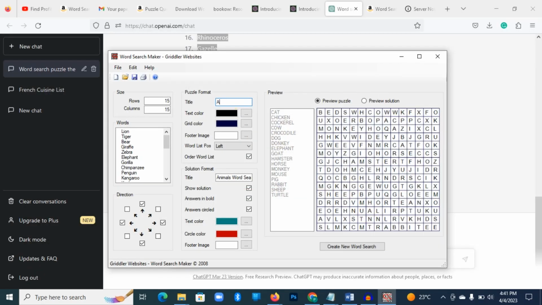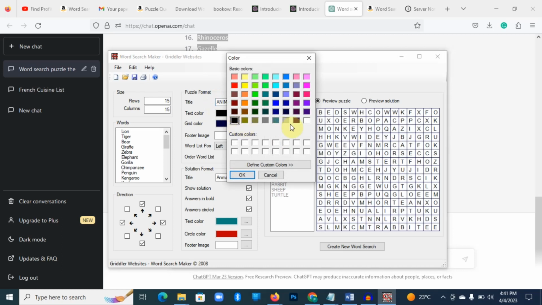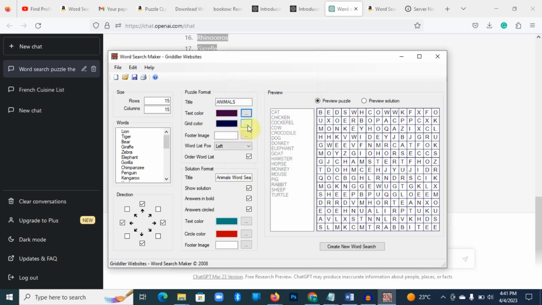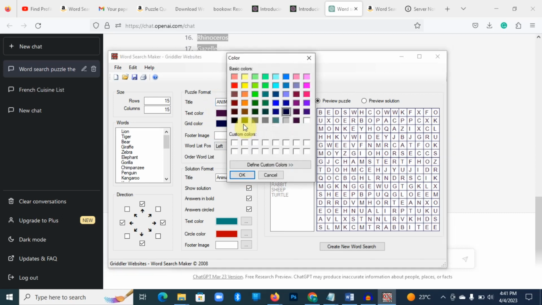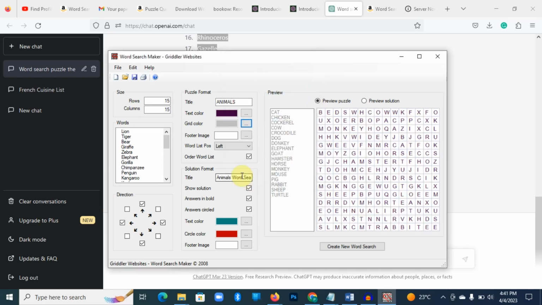Animals. Text color, I'll go with black. Grid color, I can take a light shade of gray. I don't need a footer image. So the list, our order list, that's okay.